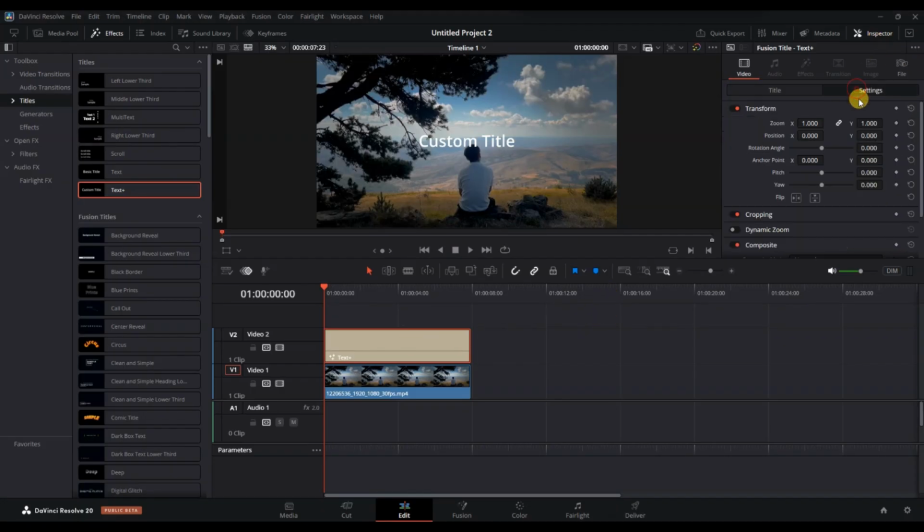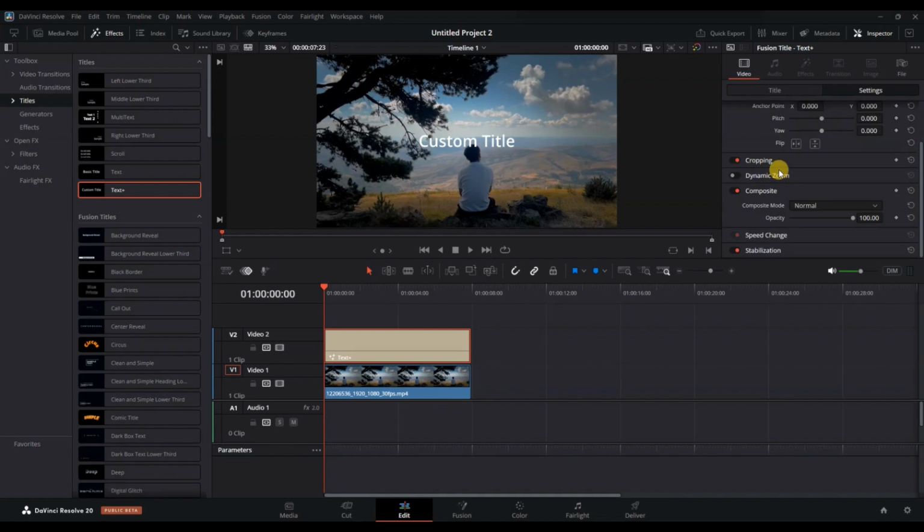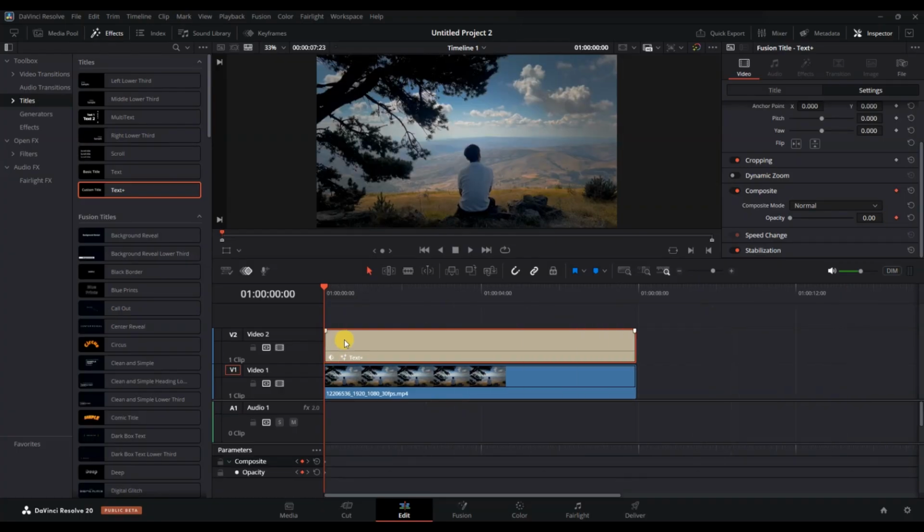In the inspector, scroll down to find the settings for opacity. This is where you can control the transparency of your text over time. To create the fade effect, move the playhead to the start of the text clip, click the diamond icon next to opacity to add the keyframe, and set the opacity value to 0.